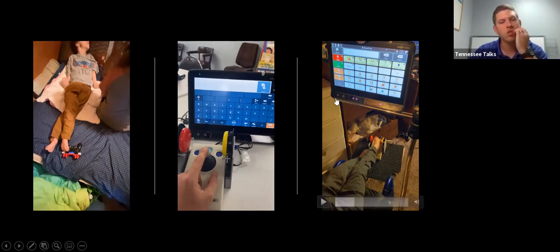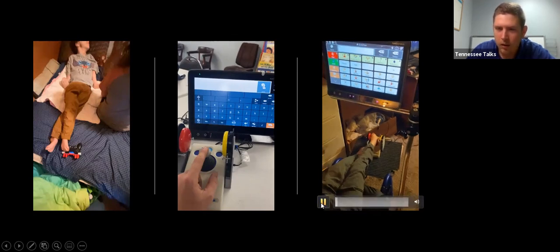This here is a communication device. This is a Tobii. We were able to hook it up to this Tobii. This is Bluetooth. This is the same one. And we downloaded his file to this Tobii. This is him operating it.